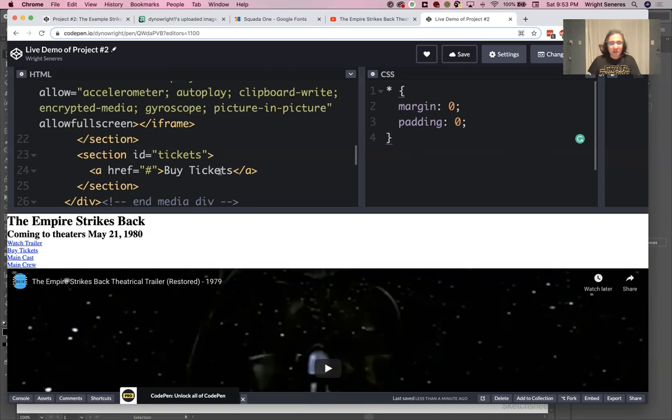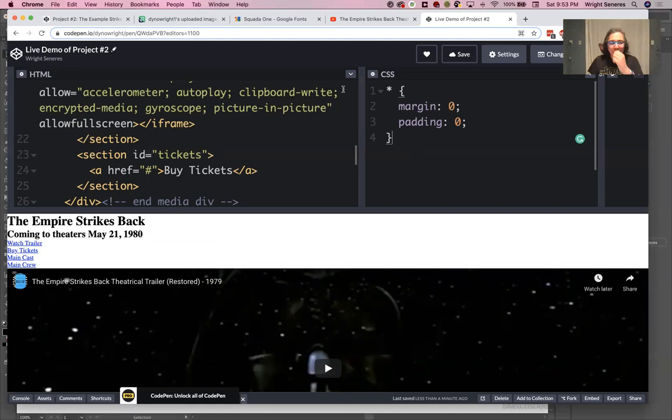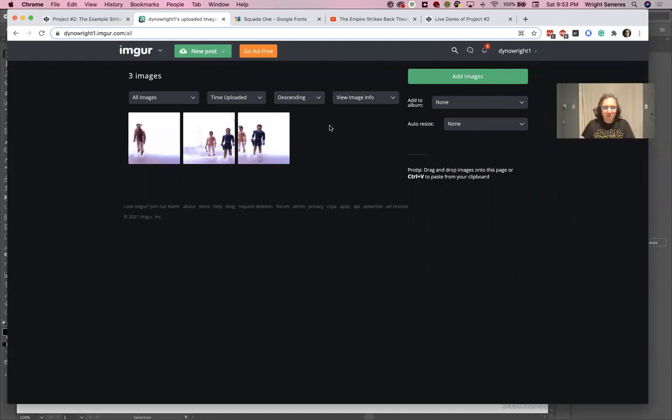So like I said, we're going to have a background image here for buy tickets. And you can't just upload them to CodePen. You have to use a third-party service. So one recommendation is to use Imgur. If you haven't used Imgur before to host images for some reason, you don't have to use Imgur. You can use Google Drive or Dropbox or anything like that. You could use GitHub if you wanted, or Giphy if you're using a GIF.